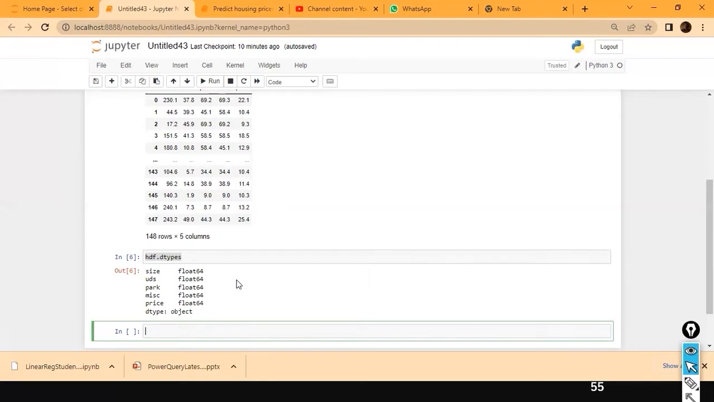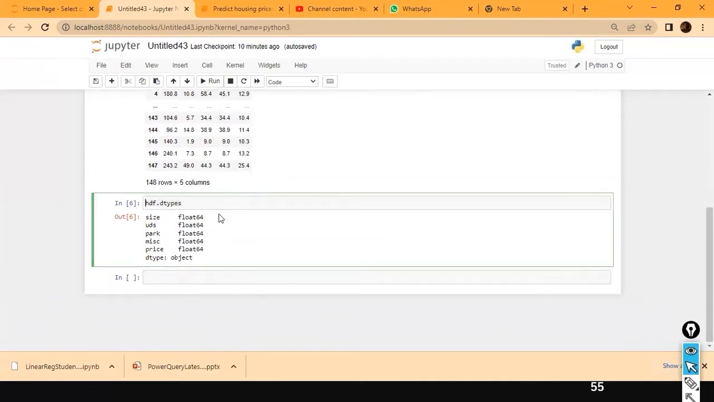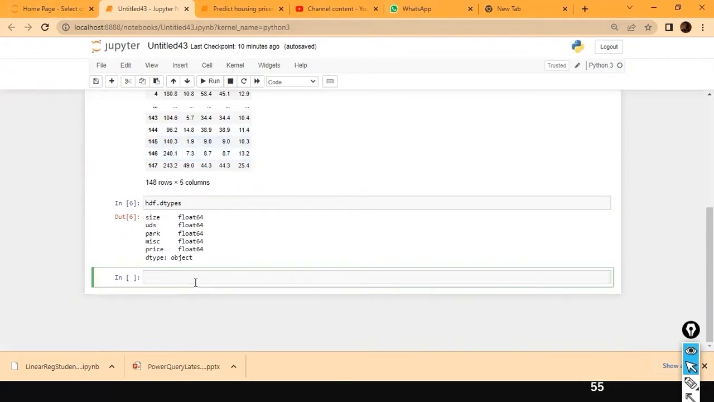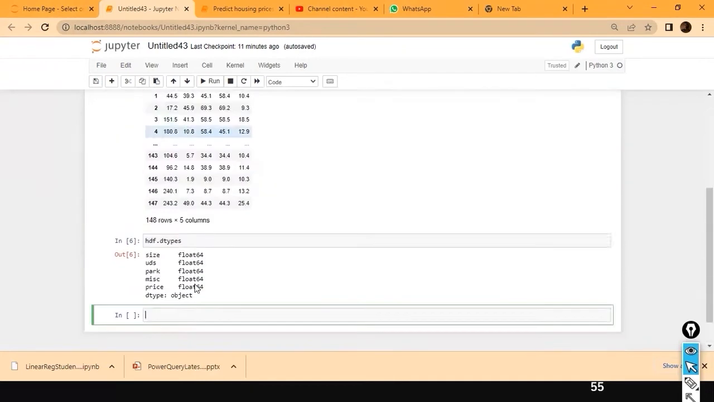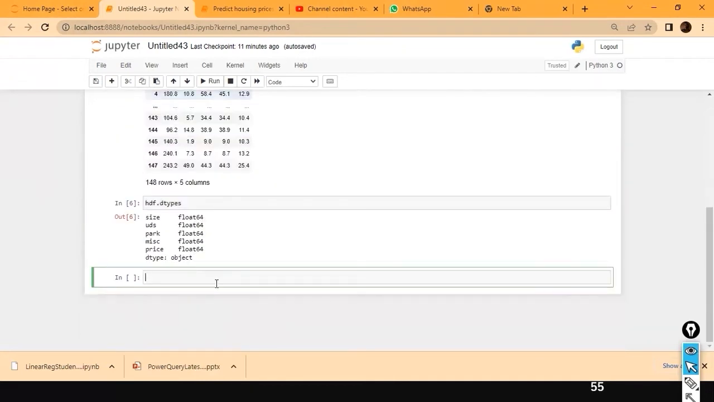How do you do that? We do encoding. That we will see later. But remember that all the variables should be numeric if you want to fit a linear regression model. This is very important. Remember this. And also, you are not supposed to have any missing values in the data set. Okay, SDF dot, how do you find out the missing values?